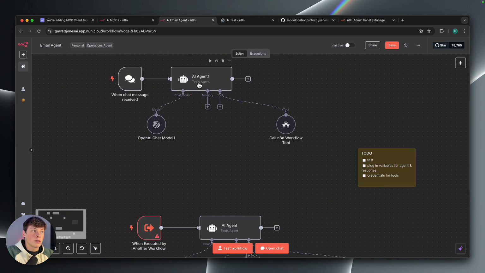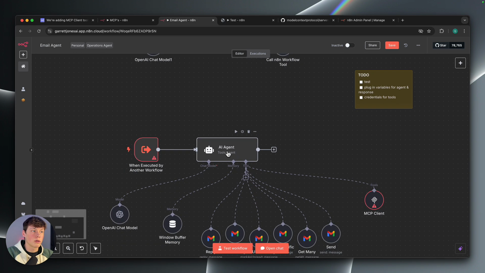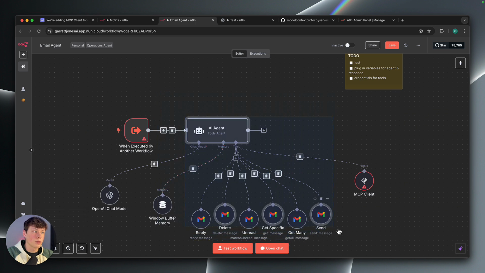So this other agent can use a tool to call this agent to execute tasks regarding our email. So we would say if there's any task related to our email, I want you to call this email tool, and then what that does is calls the other workflow which manages our email here.